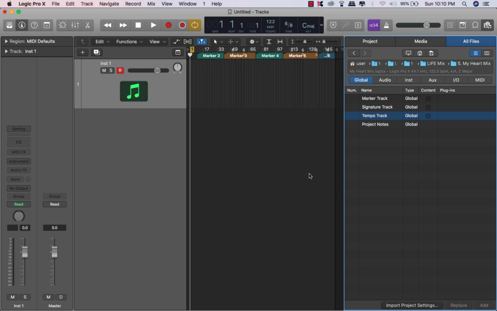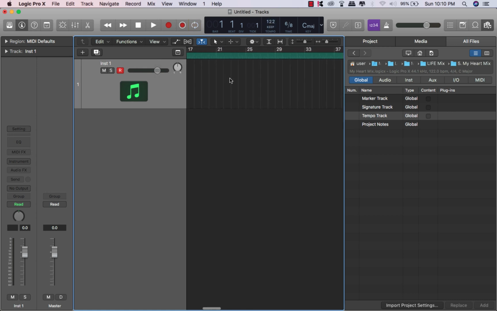So you see it has come with my markers. It has changed my tempo. This song has 2 time signatures, so you can see here this is 5/4. You see it has changed to 5/4, then it goes back to 6/8.